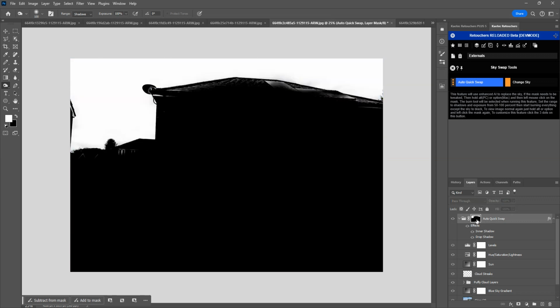You can hold down Alt or Option and then left click on the mask. Then you'll see this black and white. One way that you can do it is take your eraser tool and just brush all this gray, turn all that into black. If you want to go in a straight line, you can click on one end and hold shift and then click on the other end.